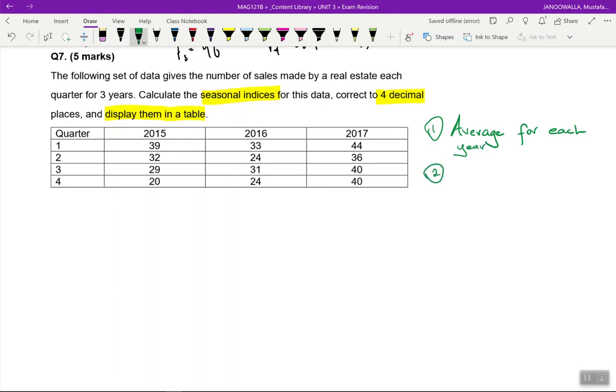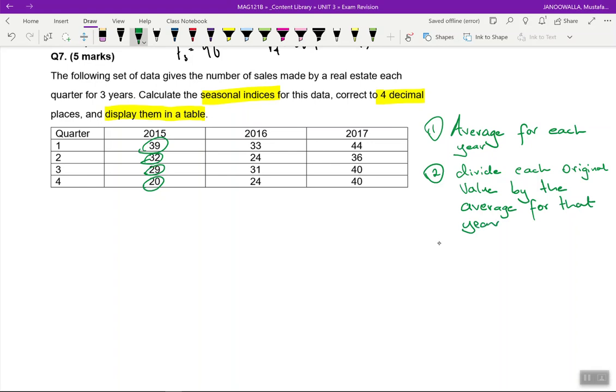The second step is we will divide each original value, that means the original values on the table. Let's say I got the average of 2015. I'll divide each of those values by the average of that year. Then step 3, we will calculate the average. Once we've got that in the table, we're going to calculate the average of the quarters. So this is your seasonal index. These are your seasonal indices.